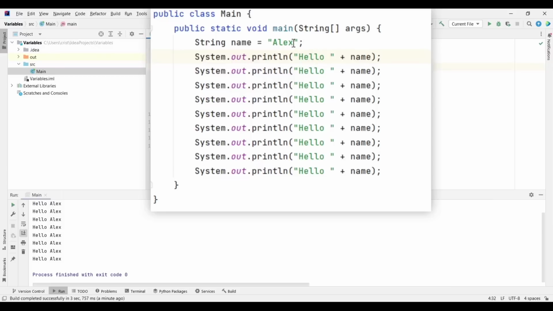Now, if you want to change the value of Alex, you can go where you declare the variable and inside the double pair of quotation marks I will type, let's say, Cristian.